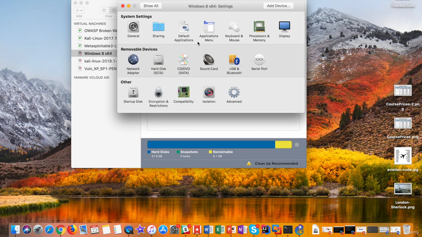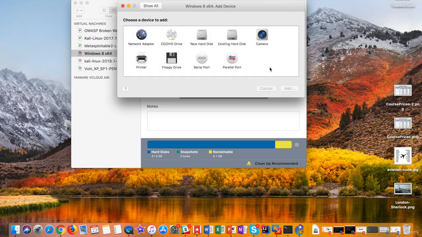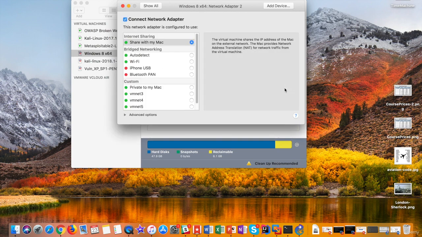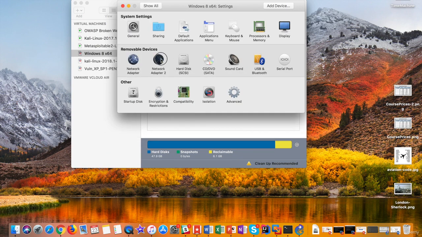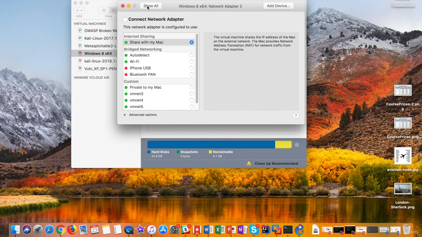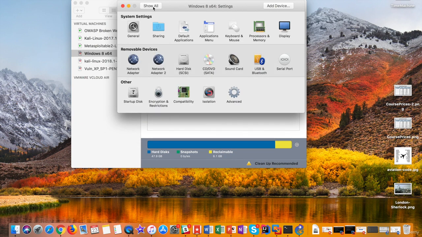Click Show All and go to the Settings menu and click on Add Device at the upper left-hand corner. Select Network Adapter and click Add. The details of the new adapter are listed here. The NAT mode is selected by default already. So uncheck the Connect Network Adapter box for now. Okay, so as you see, we have two network adapters for the Windows system. Both of them are in NAT mode and are disconnected. So now I'll start the Windows 8 system.